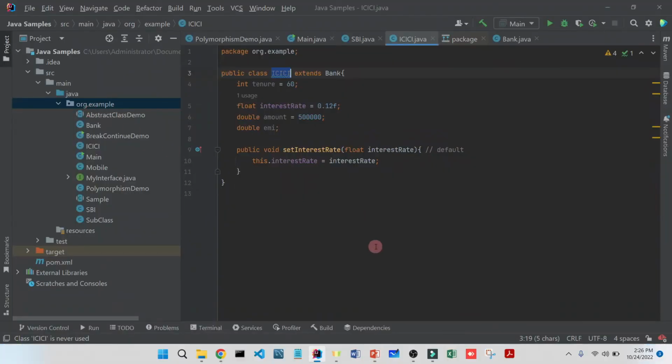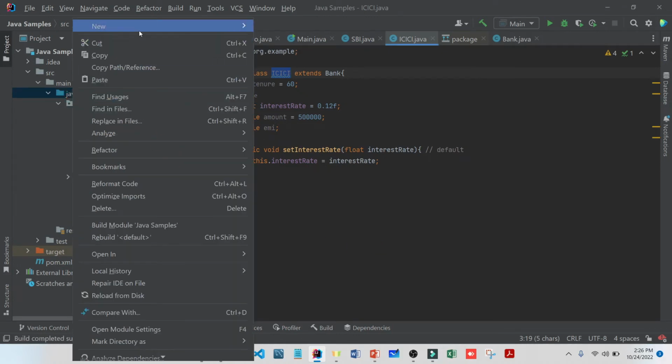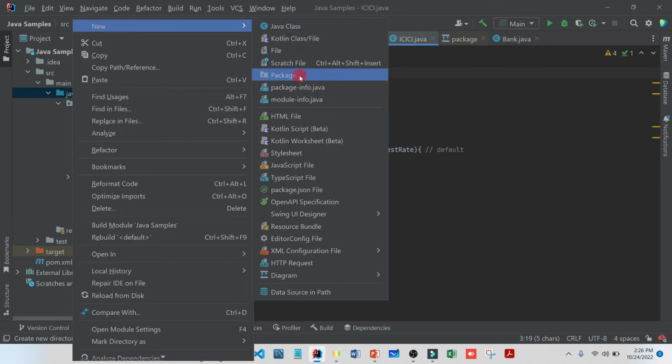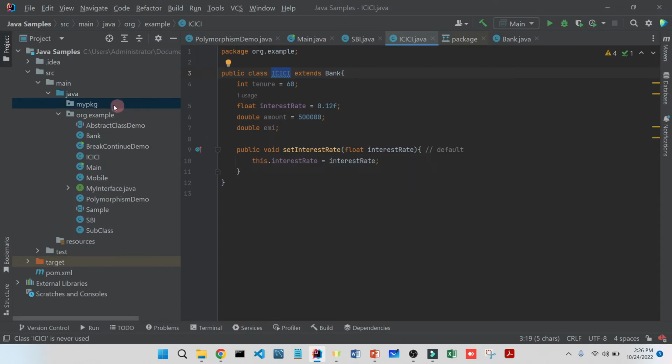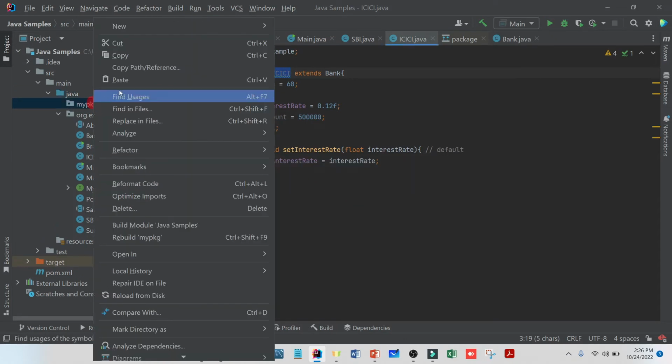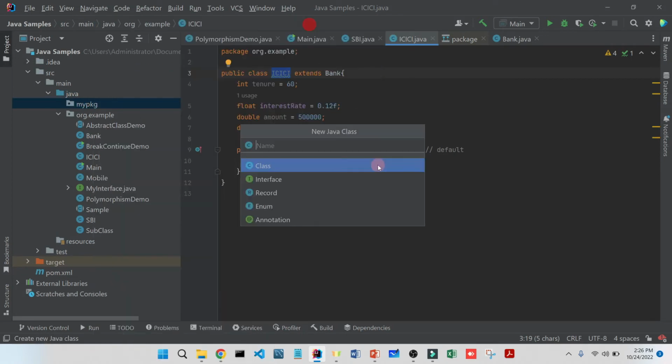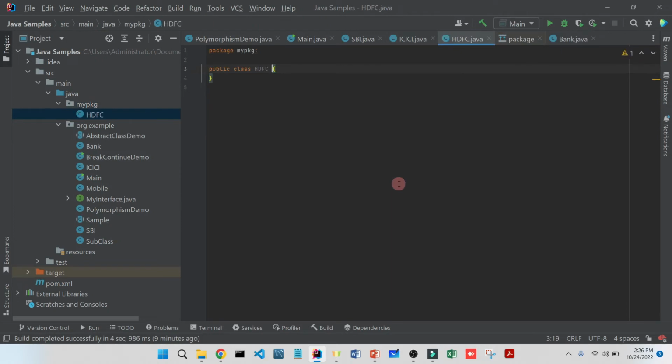It says that suppose you are having two different packages. Let me show you: suppose I'm creating one more package here, and in Java, to create a package, I just have to write it like this. Let's say the package name is mypackage. I have created another package, and inside that, suppose I'm creating a Java class called, let's say, SDFC. Here let's extend Bank.